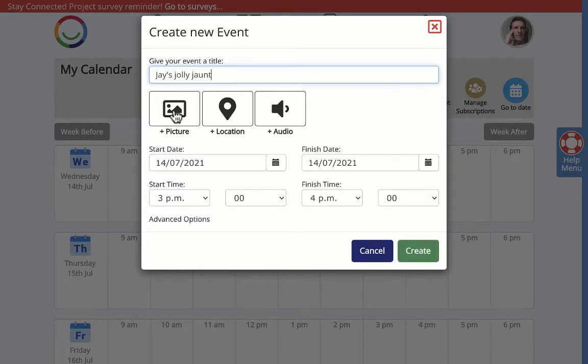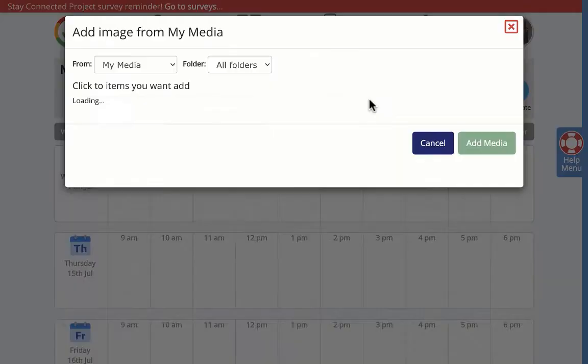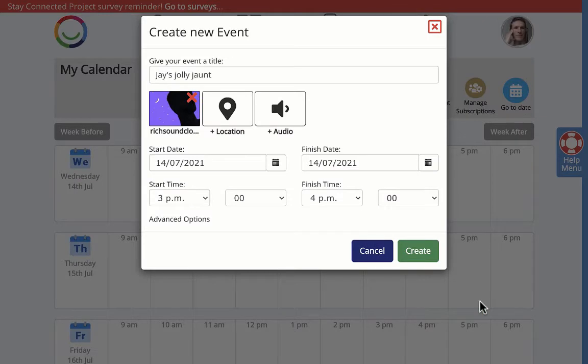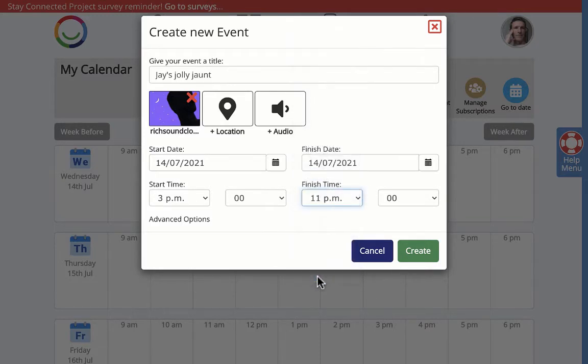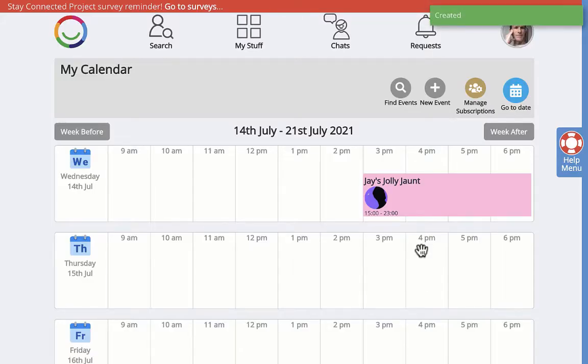And let's add a picture. I've already put one in my media because I find it easier this way. And there it is. And add media. There we go. So let's just check the details. Yes, that's my birthday. That's also my birthday. Starts at 3. I think we'll go through till 11. Click on the green Create button, and there it is.